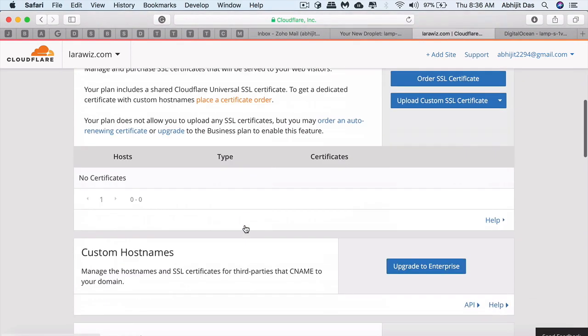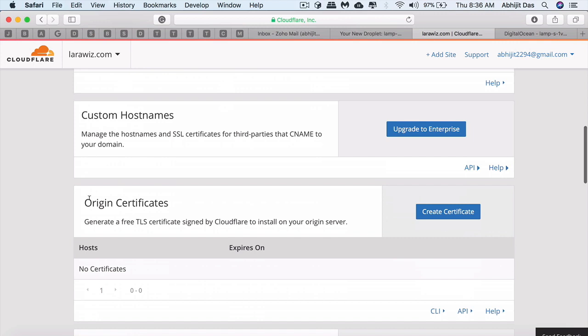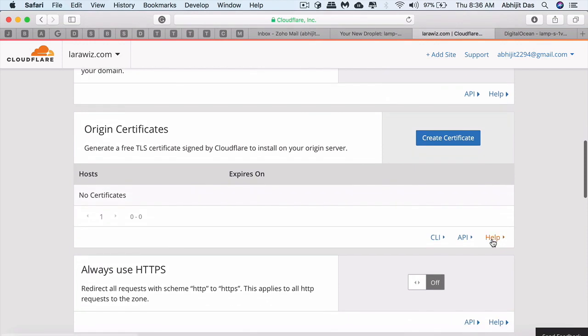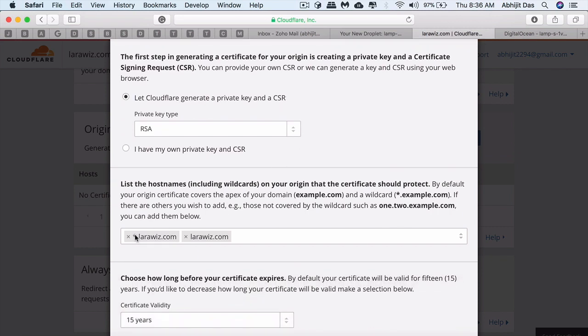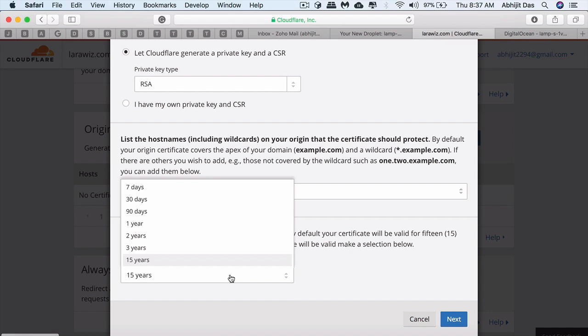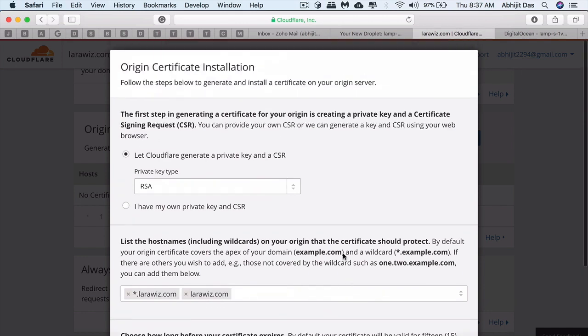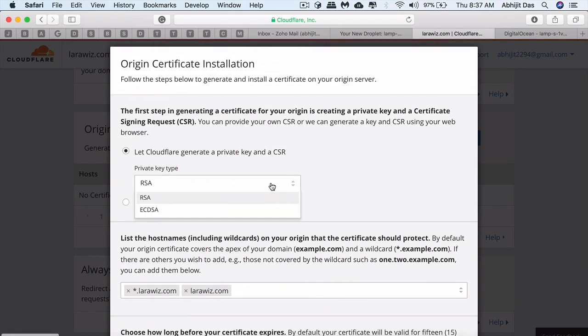Here you can see the SSL part, and we need to create origin certificates. You can create certificates. Let's hit the create button, and we'll go with RSA because it is far better than the secondary option that they provide. Here you can see the wildcard entry. *.laravel.com means whatever subdomains you have are included, so you can utilize this certificate for all of those as well. Select RSA. You can Google the difference between these two.